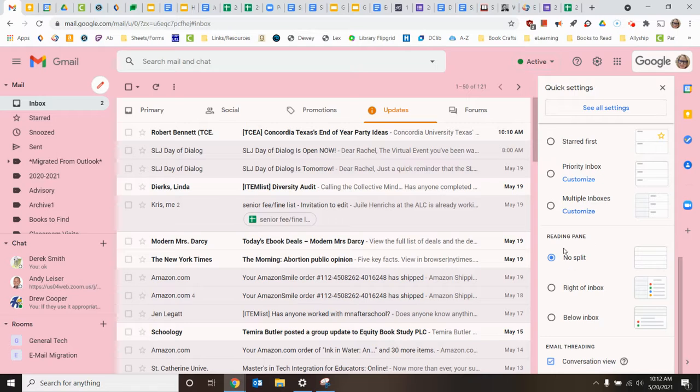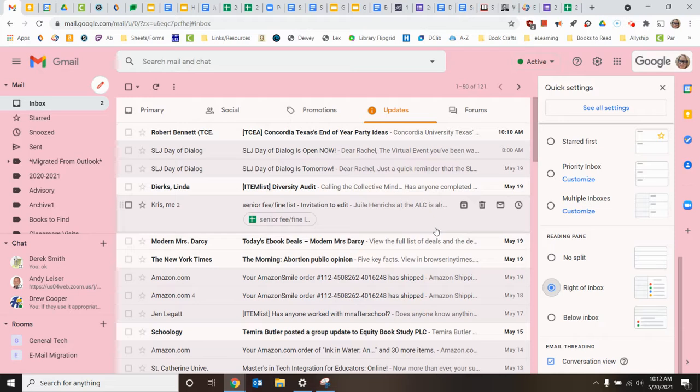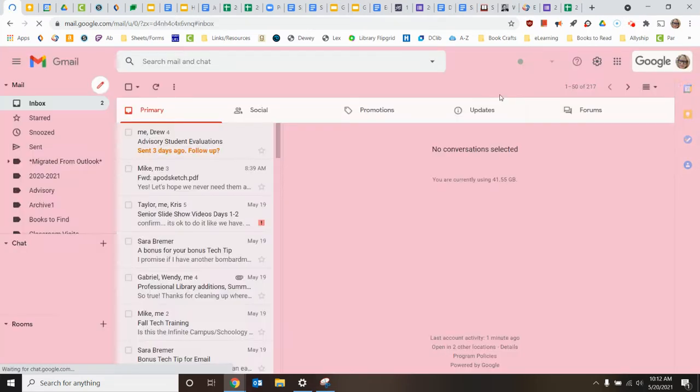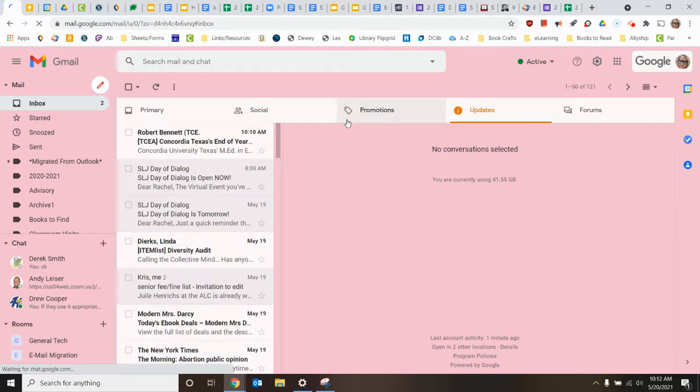And then finally down here, you get to the reading pane. Right now, the reading pane isn't something that I necessarily enjoy having, but some people really like that, so I have it set to no split. If I want it to show up to the right of the inbox, I'm just going to click that button. It is a setting that has to be turned on, so you will potentially get this pop-up that says turn on the reading pane. Just reload your screen. It'll refresh Gmail for you. And then you will notice that I still have my categories across the top because that's still the type of inbox that I have set.